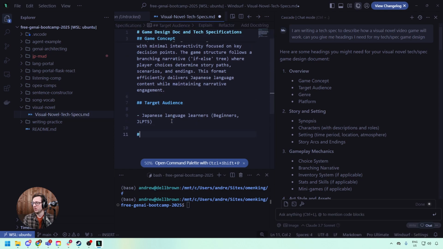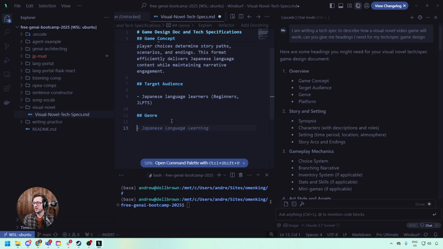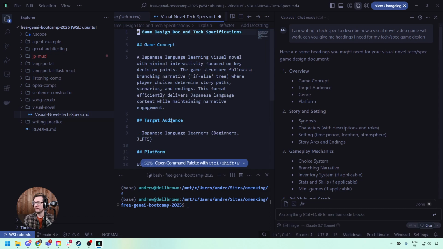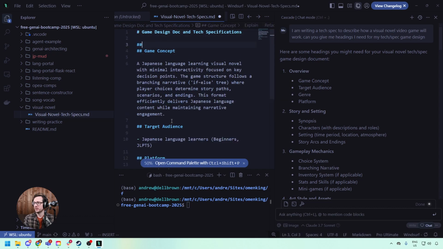I'm not sure how. We'll go here and we'll say genre. So we need to set it in a specific set. Well, I guess that's not really the genre. And say platform, web application, right? So now we'll kind of focus on our overview here. So say overview.